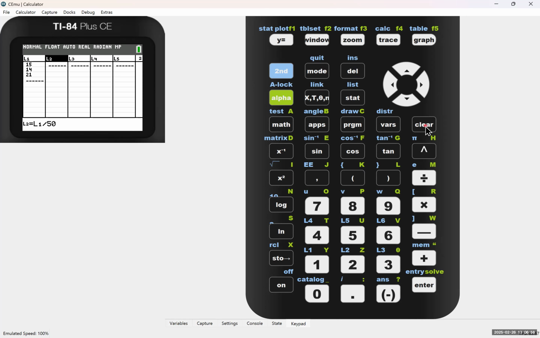All right, so I went kind of quick without explaining what I did. But what I want to do is take list one and divide it by 50. So how did I get L1 there? Let me clear this. Remember, to get L1 on your keypad, because L1 is in blue, we need to use two buttons together. We have to use the blue second button first. And notice how the cursor changes to this up arrow.